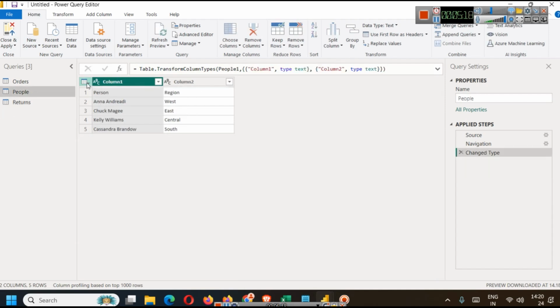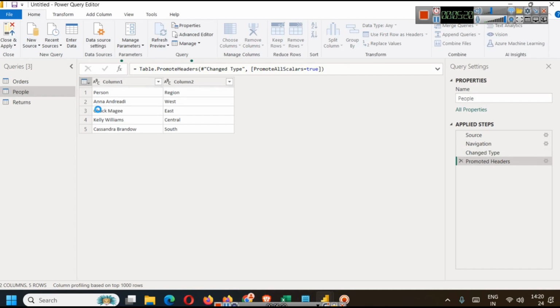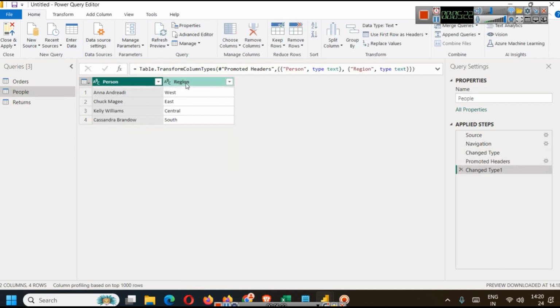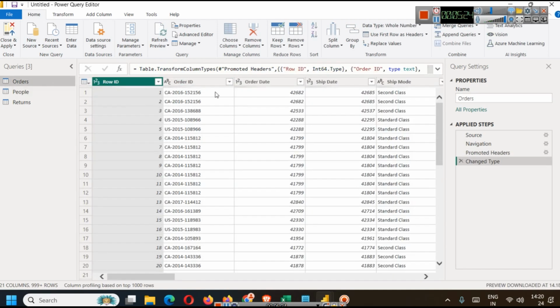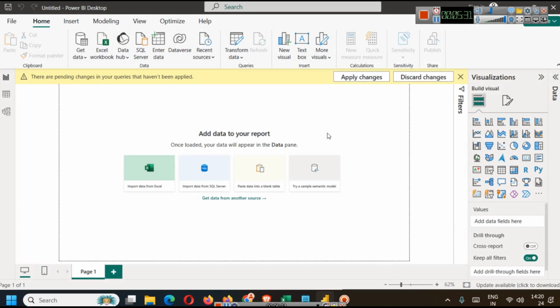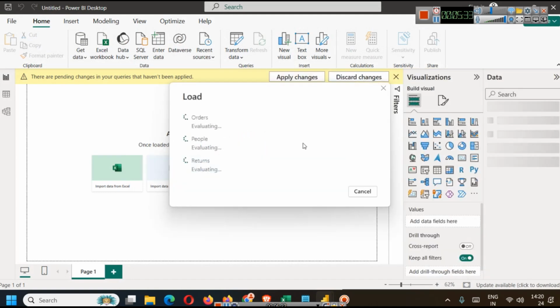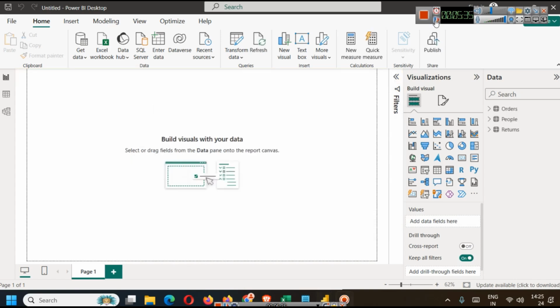Similarly, in people, we have to do this. So our first row is now the header, the names are properly visible, and in orders it is already correct. We will simply close and apply this, and then all the pending changes will be applied.